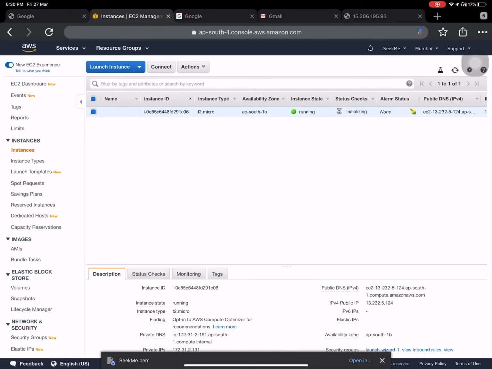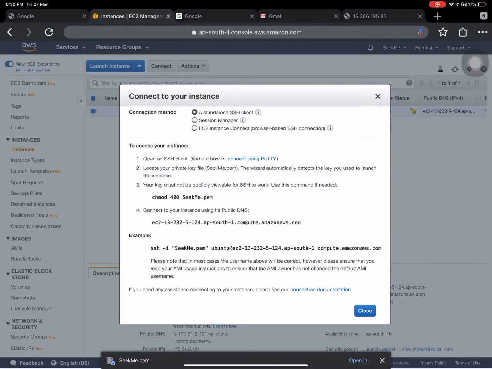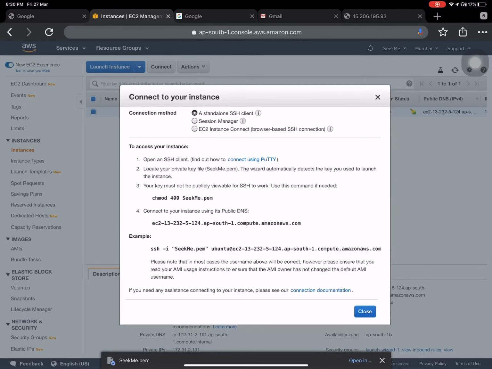So if you want to connect to this instance, you have these three options. One is through SSH. That is, you need to go to the file location where the file has been downloaded, and you can use this example, ssh -i and your PEM file. Ubuntu is the username. So you have two options. One is you can log in using your PEM file, or you can even log in using your private key that will be generated using the PEM file to this instance.